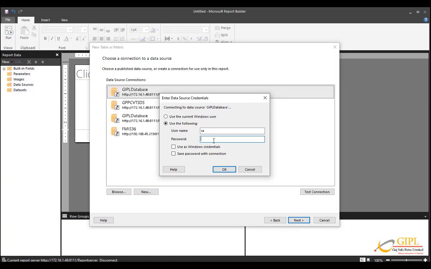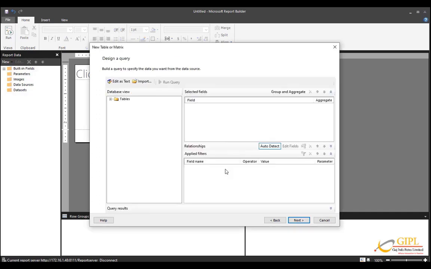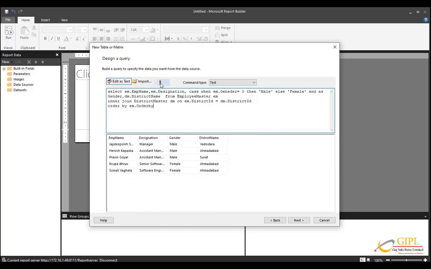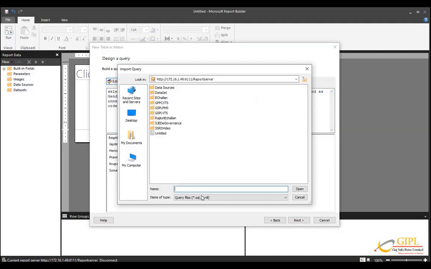Type username and password. Then click OK. Now click on edit as text. In Query Designer, type or copy and paste Transact-SQL query into query text box. View the result of the query by selecting Run button on the Query Designer toolbar. You can see the result of query, or you can import SQL file.